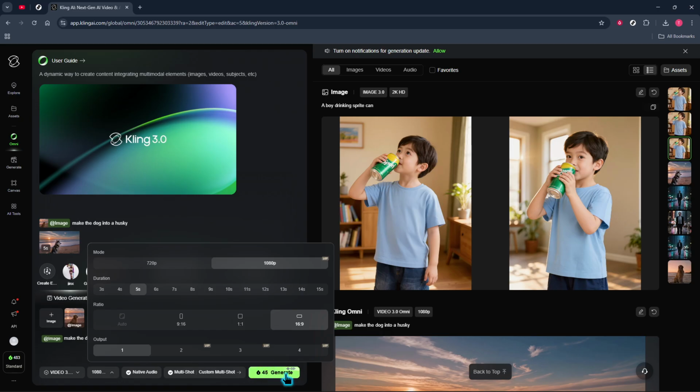Once complete, your extended version will be available from the same project, giving you a longer, cohesive clip ready for editing or sharing. That's all there is to it. Extend confidently and keep your story moving.